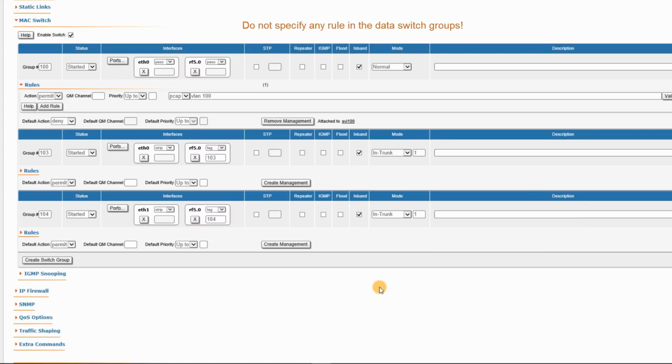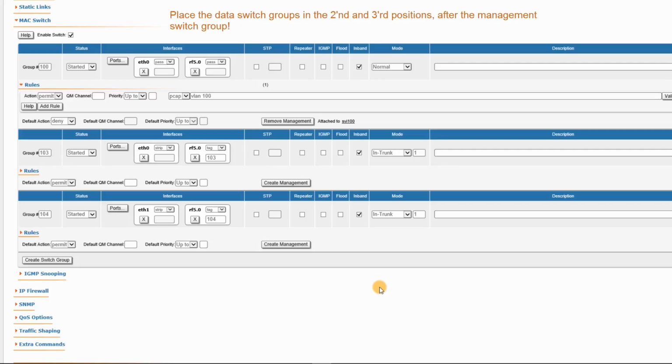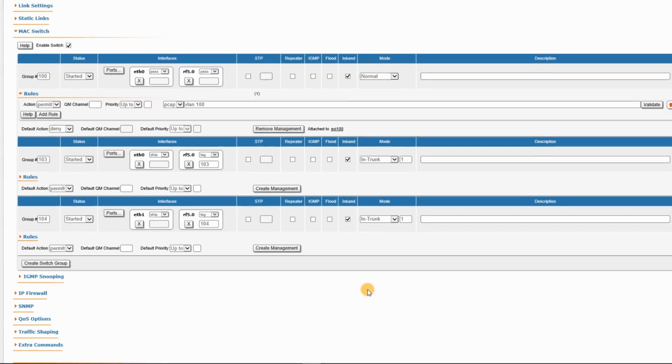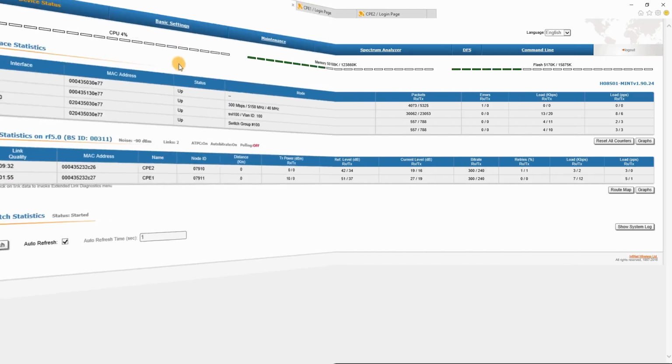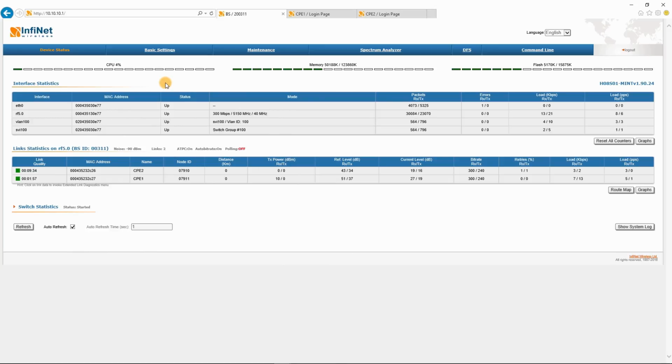Please note that in this case, you shouldn't specify any rule in the data switch groups. Another important notice is that since we have no rule on the switch group, we should set them on the second and third positions, after the management switch group. Otherwise, all traffic will go to switch group 103, and the management for this unit will not work. The configuration steps are finished.